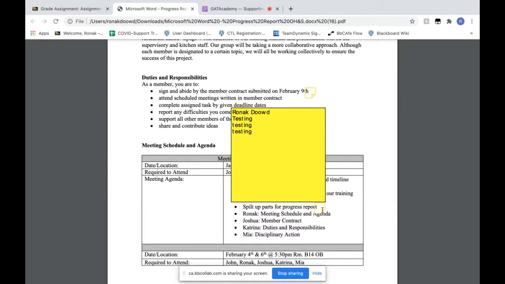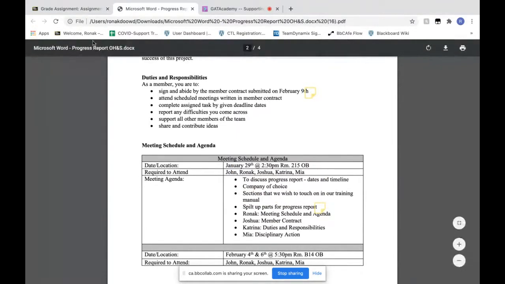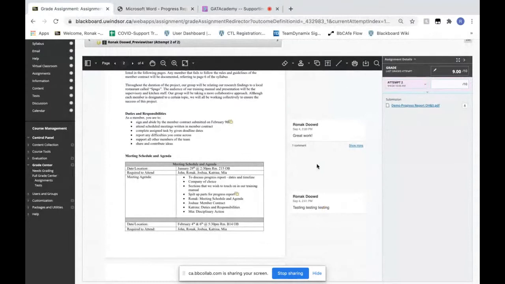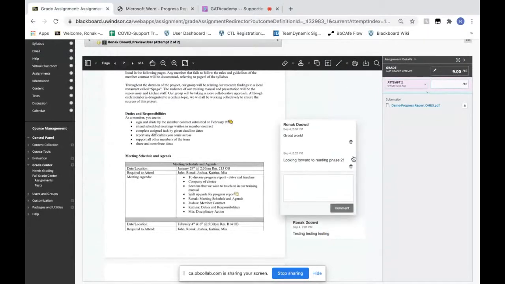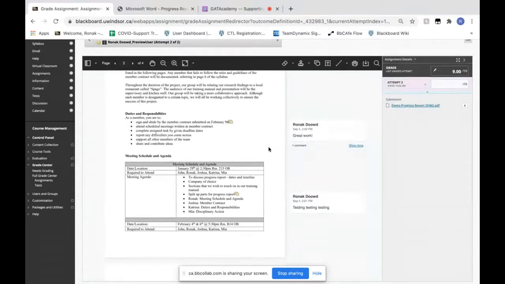So just a couple things to keep in mind when using comments. I don't recommend formatting. Just write it the way you would write it. And only use one comment per comment bubble. So having a secondary comment like this, I wouldn't recommend. The student would be able to see it in Blackboard, but if they choose to download the document, they won't be able to see all your comments. So just something to keep in mind when using comments.